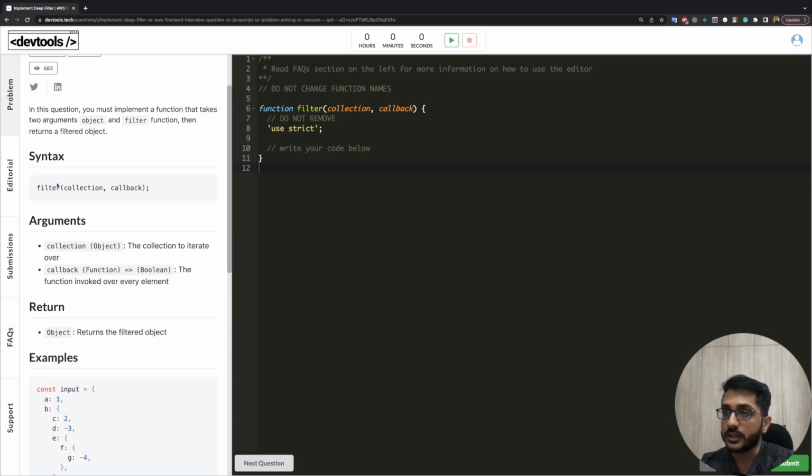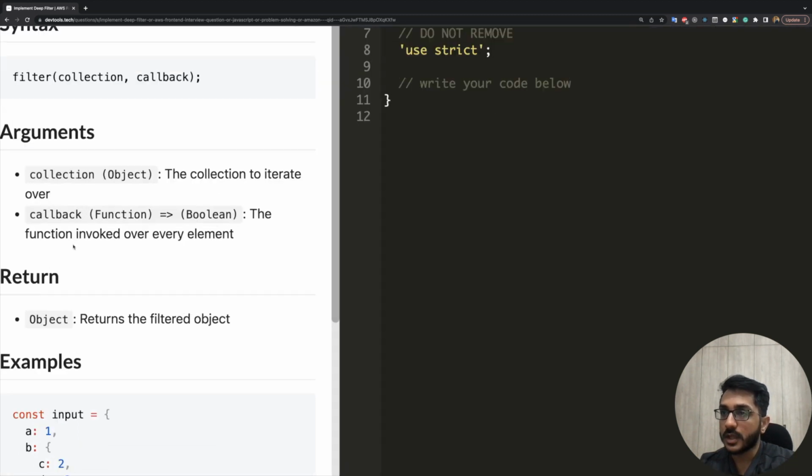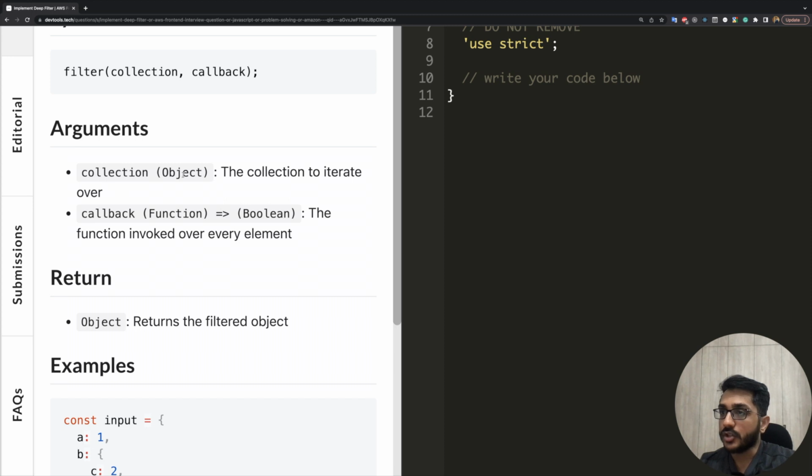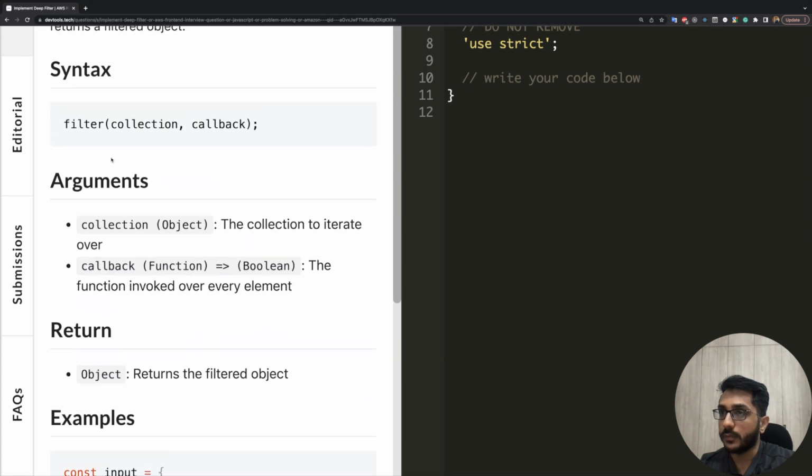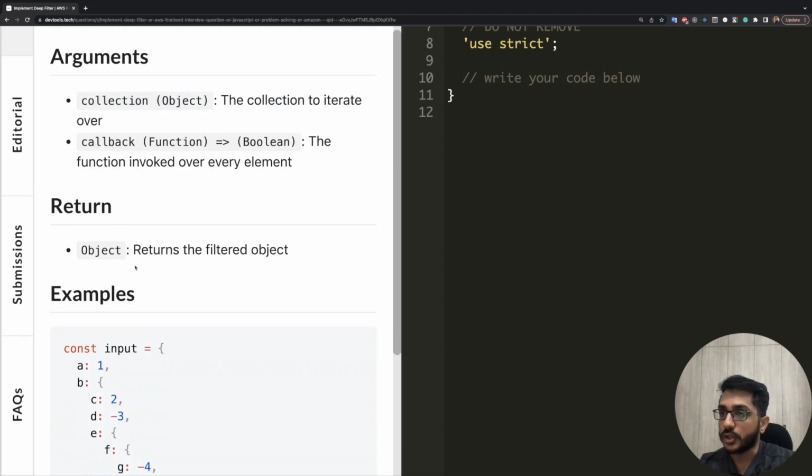It says that there is the filter method which we are already seeing here in the IDE. It takes two parameters, a collection and a callback. Let's talk about the arguments. So let's zoom in a bit. Collection is basically an object, the collection to iterate over, and callback is a function that returns a boolean. This function is invoked on every element. So the signature of our function is that it takes two parameters and it returns an object.